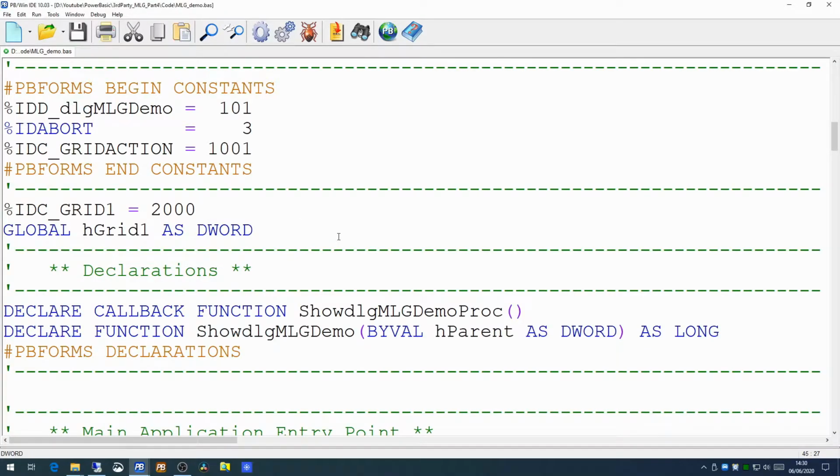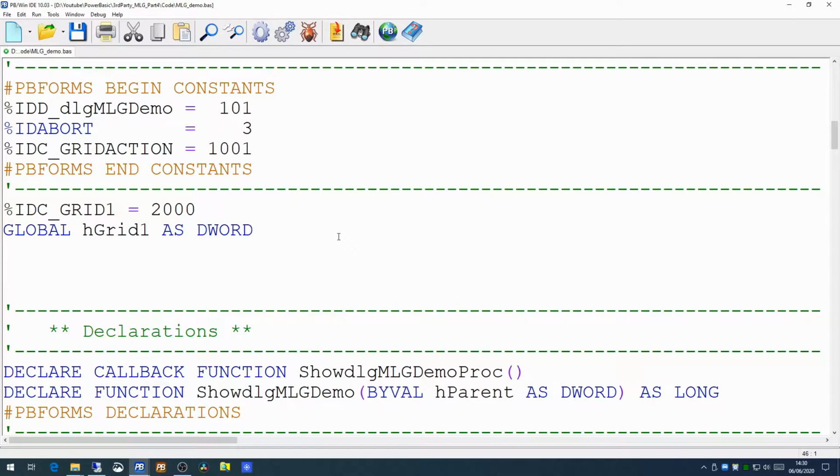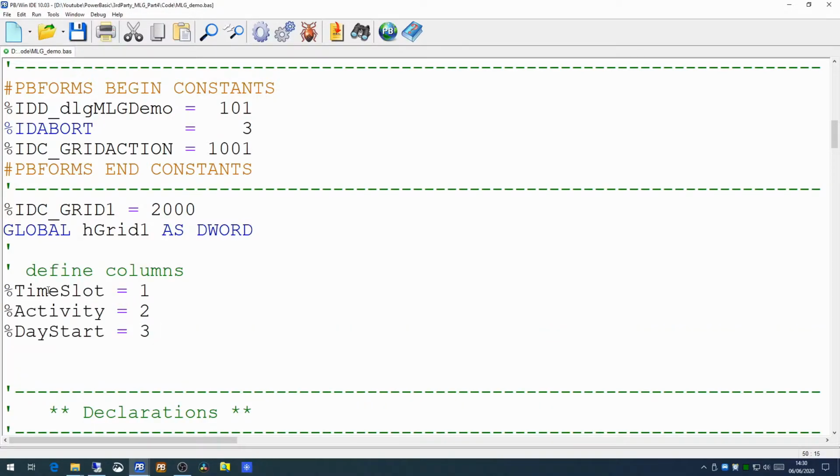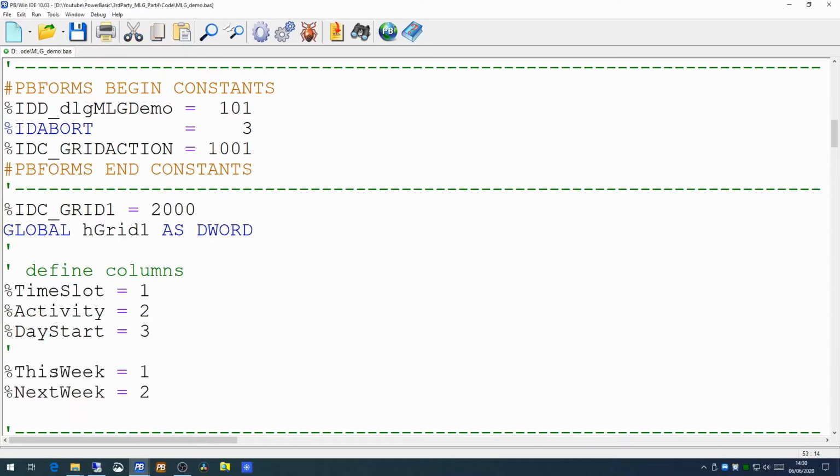So in here where we've got our globals and constants, we're going to add 3 constants. These will be for the columns. The time slot column will be column number 1. We're going to create a new activity column, which will be column number 2, and the start of our days of the week will start in column 3. We're also going to create 2 additional constants to refer to the tabs. This week will be tab number 1 and next week will be tab number 2.